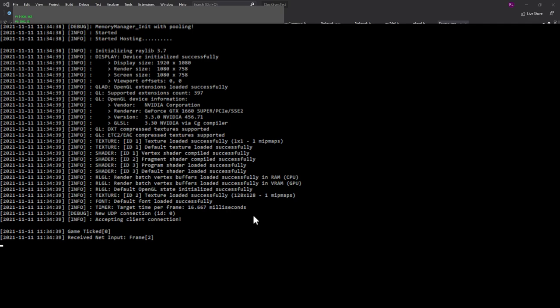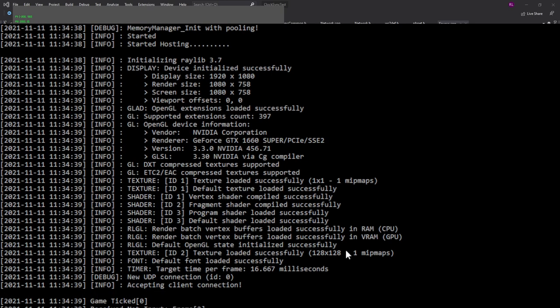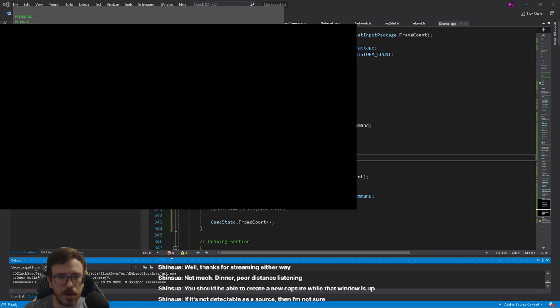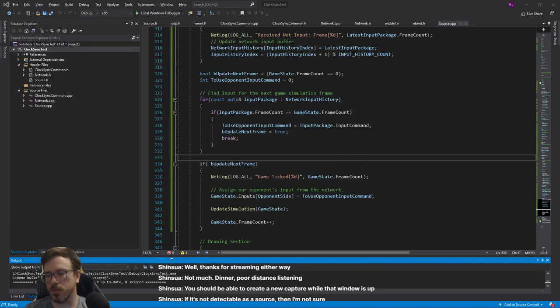So what's happening on this side? Let's make it a little bigger. Game ticked to 0. Received net input frame 2. So that's interesting. On the other side, game tick 0, received input frame 2. So how do we receive input frame 2? Well, we looped around, right? So we're not sending frame 1. We're not receiving frame 1. Why is that? What's going on with this?